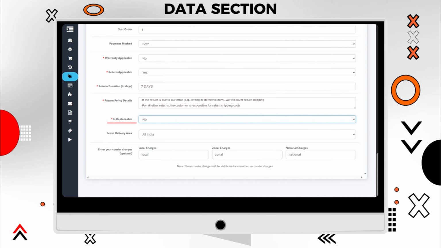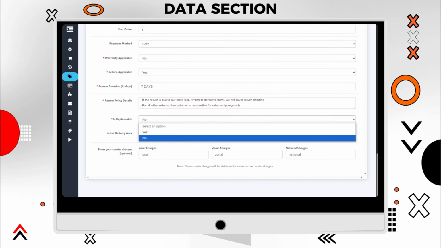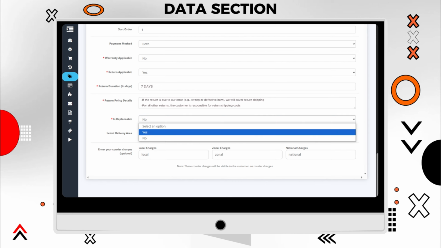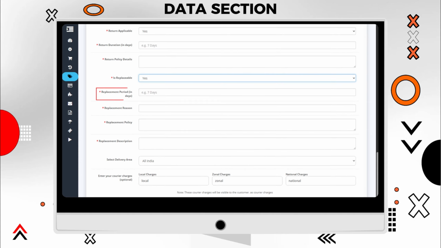Replaceable. Select whether your product is replaceable or not. If not, select no. If your product is replaceable, select yes. Now set the replacement period of the product. If you want the replacement period of your product to be 7 days only, then set the replacement period of 7 days here.